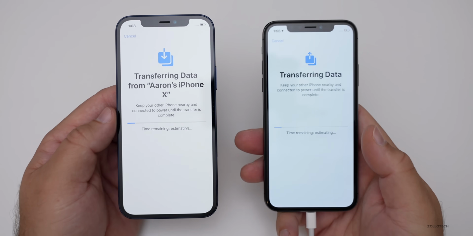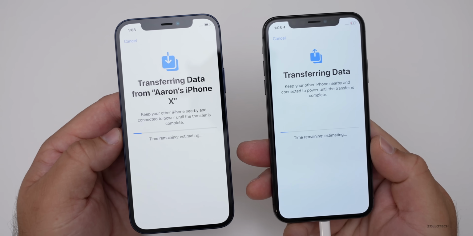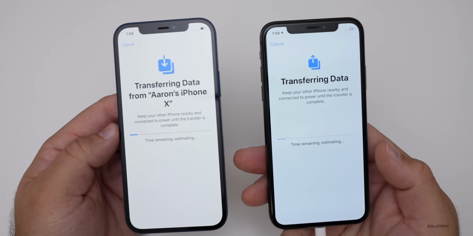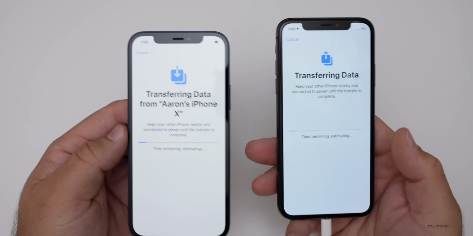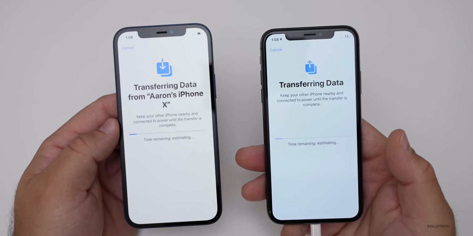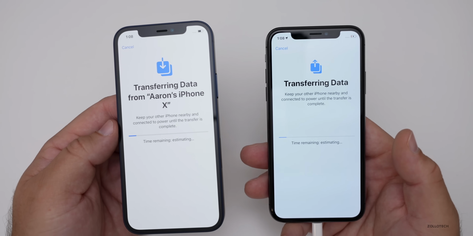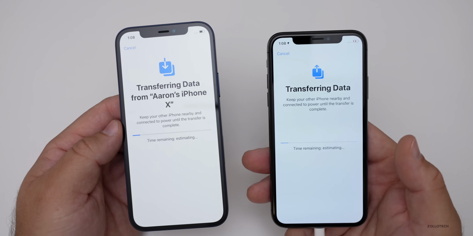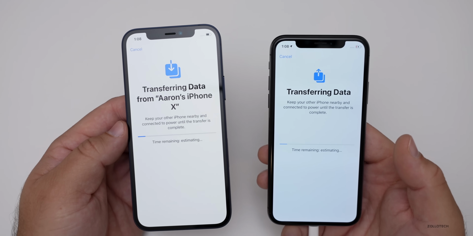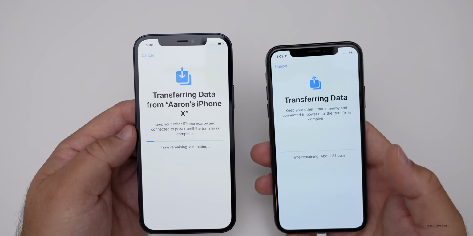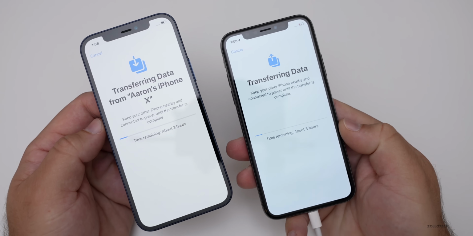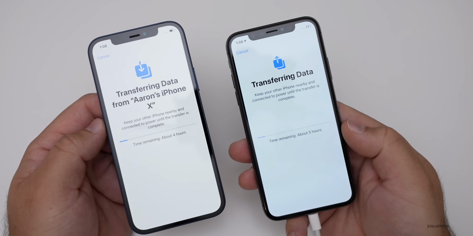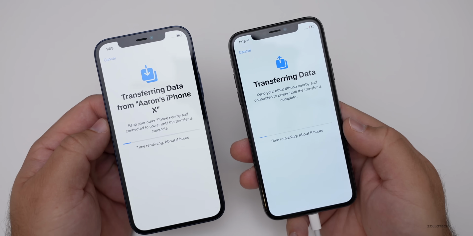You don't have to do that, but right now it says time remaining, estimating, and this is going to vary depending on how much data you have on the old phone to move to the new phone. Of course, if you're using iCloud with a lot of things, you may not need to move everything over right away, but we'll wait for this to complete and then we'll move on to the next step. And you'll see it says about 2 hours. This will come down very quickly usually. Normally it does not take that long.